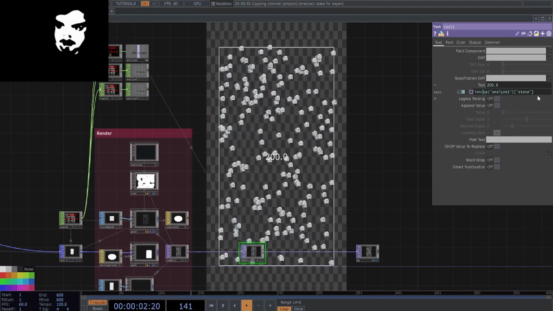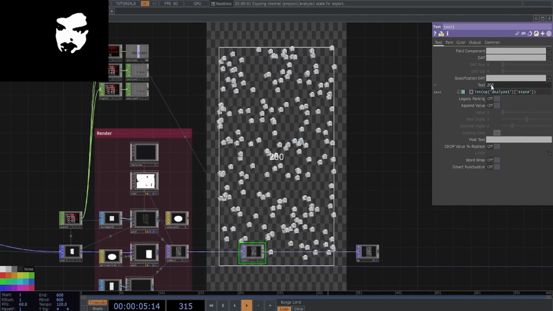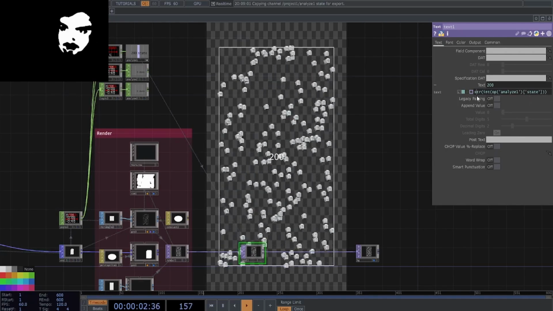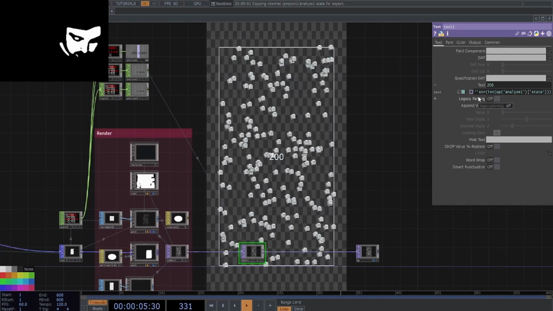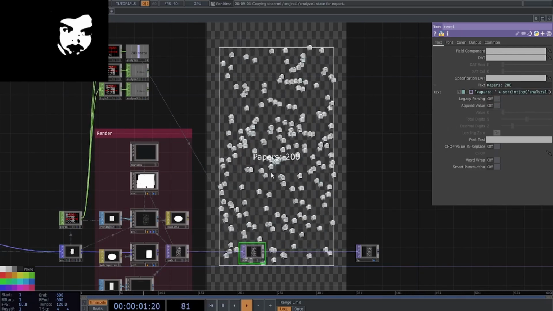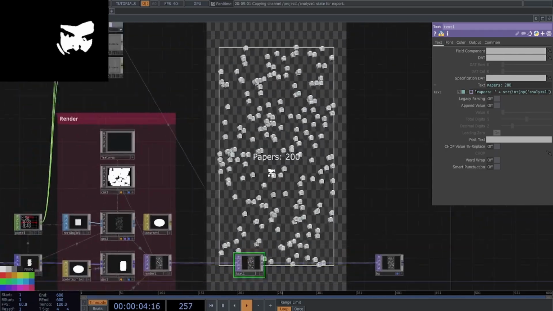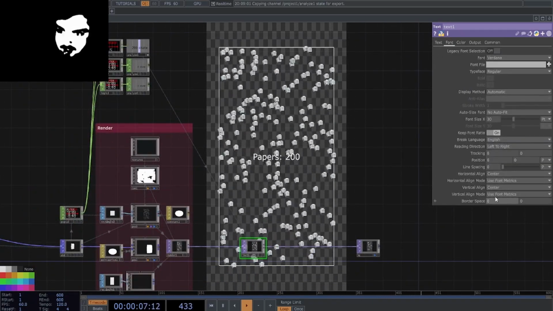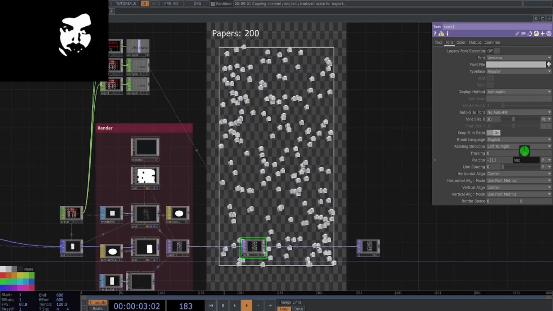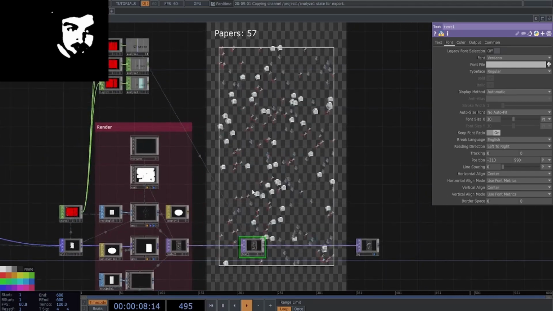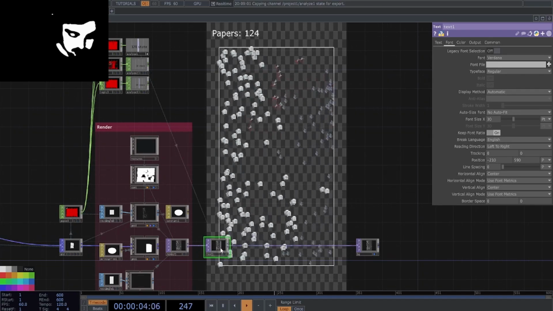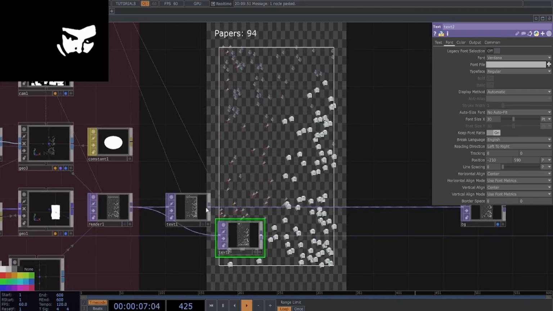I will first typecast it as an integer, so it's just 200 instead of 200.0. Then I will turn it into a string, and then I will say that we have papers plus that string. And now we have a live counter that tells me how many papers there are. I can move it all the way to the left and up to the top left of the screen. And then when I reset this, we can see a live counter for how many papers there are.